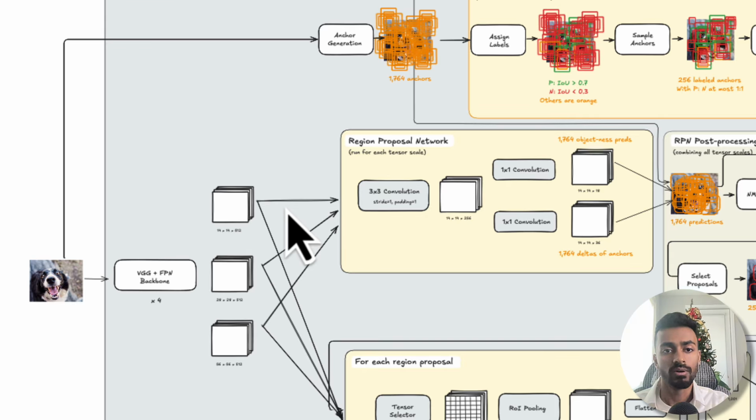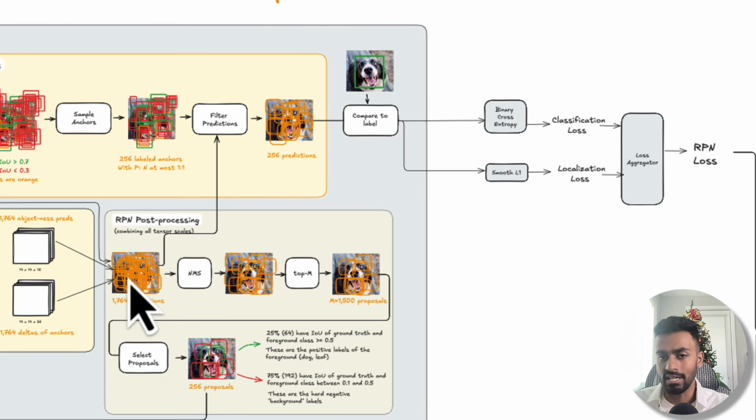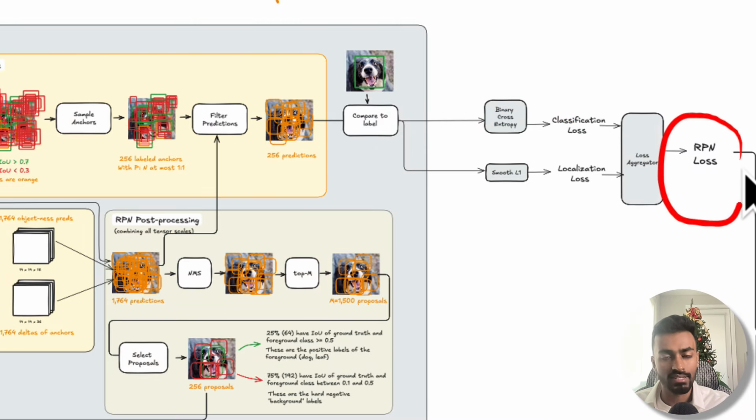And hence, what we're going to do is, I put little notes on these two. We're going to pass in all of these, each tensor will be passing through this region proposal network in order to get 1764 bounding box predictions. So this is 1764 predictions for each of these 3 tensors effectively. Now, for each case, we will use a subset of these, like 256 of them, making sure the positive and negative boxes are similar in number in order to generate the RPN loss.